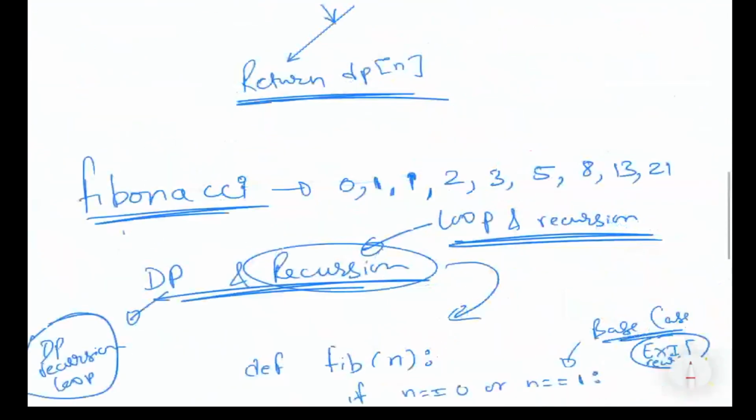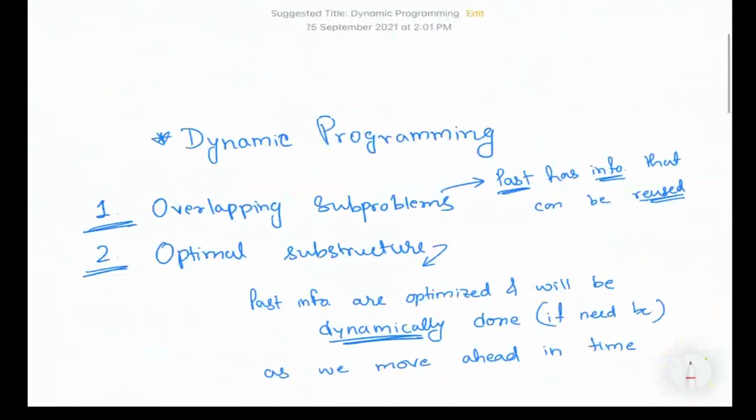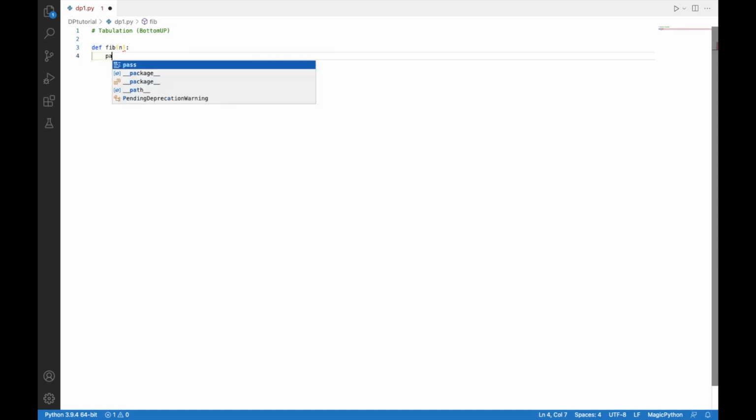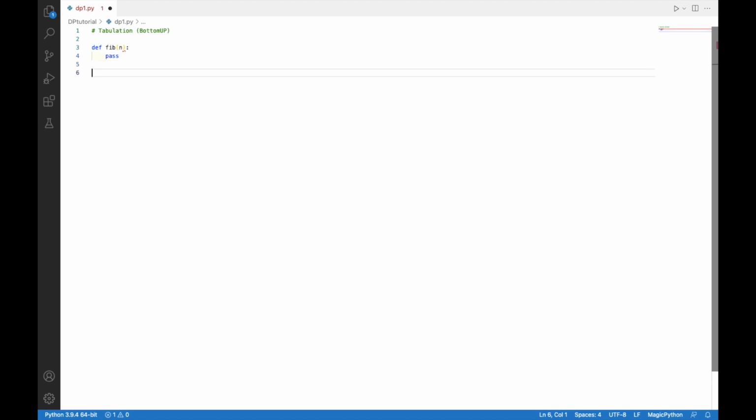So now I'm going to switch to my editor, where I'll demonstrate the dynamic programming approach in Python. So let's first see the tabulation, bottom-up approach. I'm going to define a Fibonacci function fib, and I'll create an array and I'll name it dp.